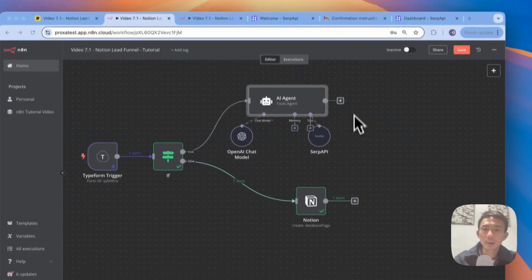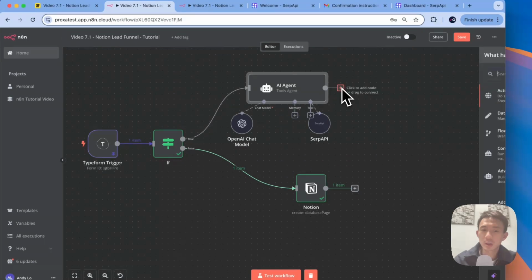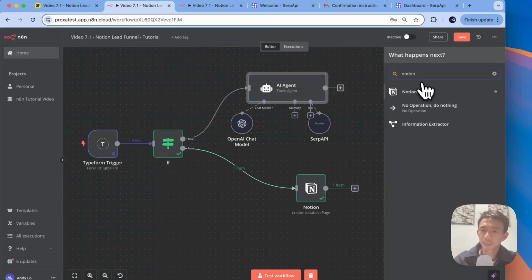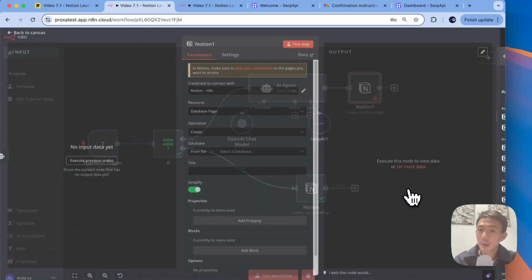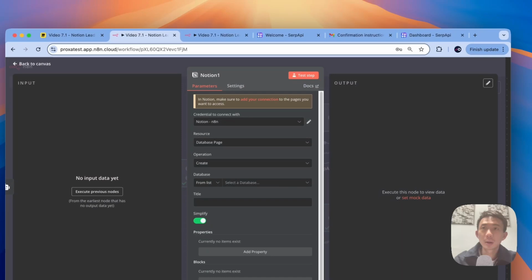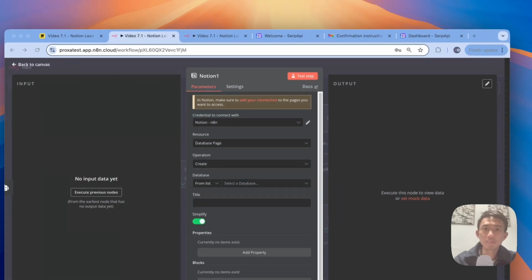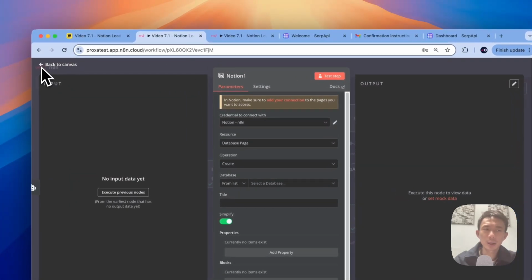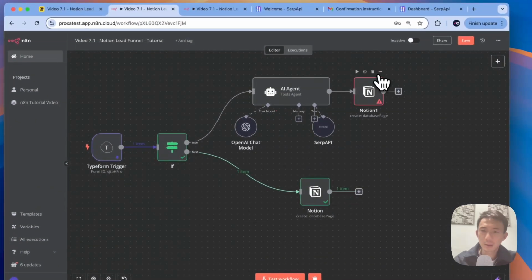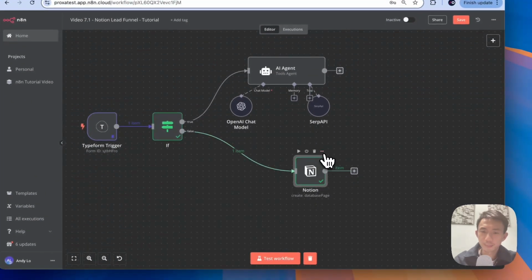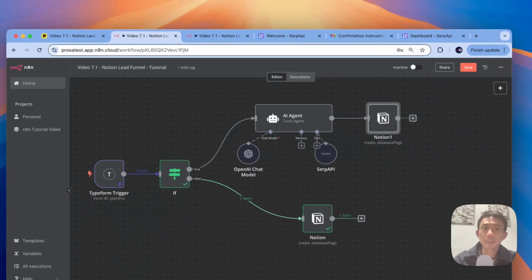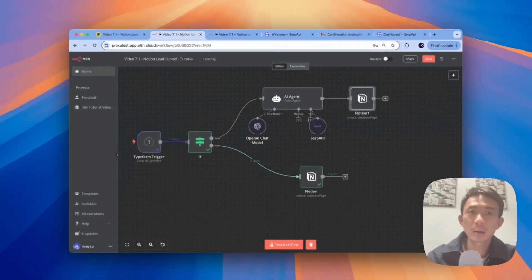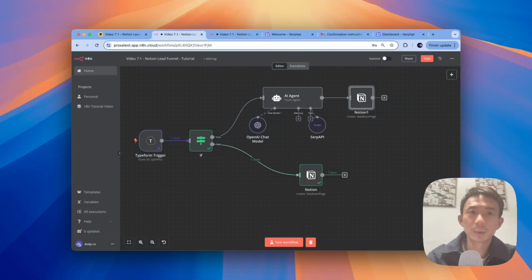Okay, and last but not least, we can just link it to Notion here. Again, we create a database page. Basically, it's the same. We can just duplicate the one we created and just connect it. Yeah, and basically it should be done.